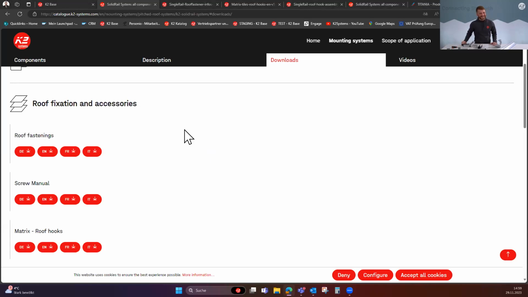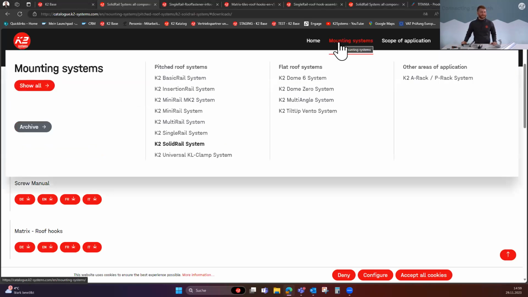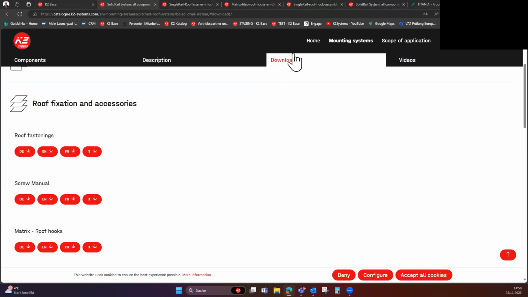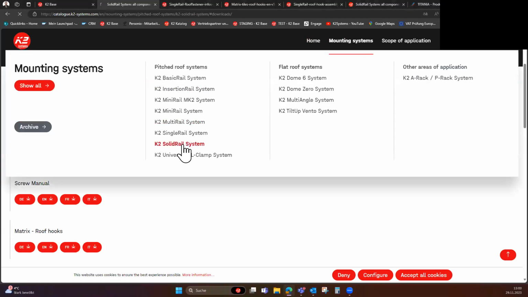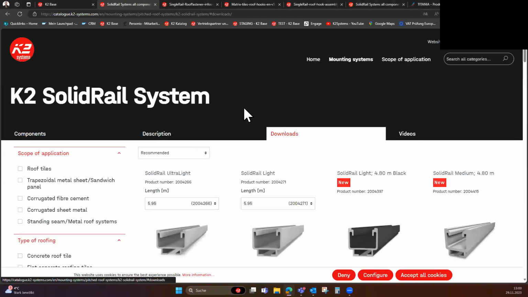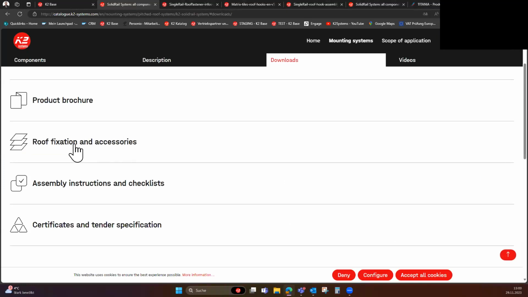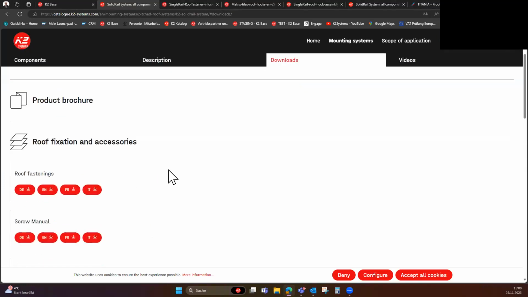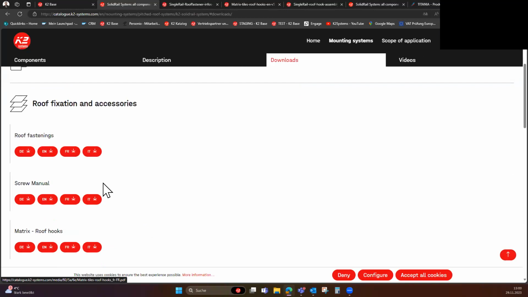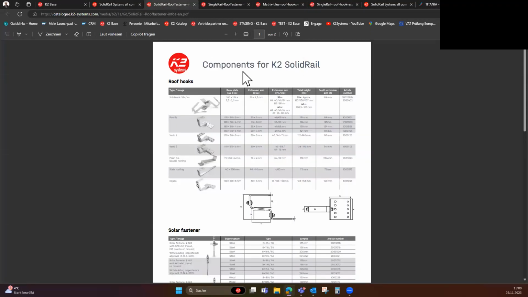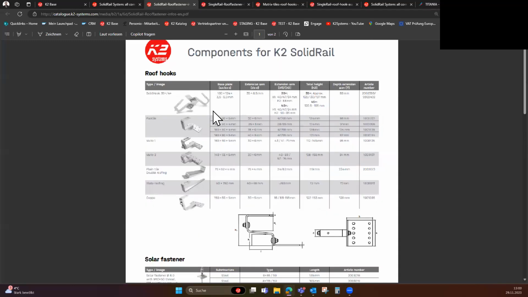Okay, great. So, if you're looking for the hooks for the solid rail, you have to select first the solid rail system here, and then go to the downloads area. And here, then you will find the same matrix, but here you will find other hooks. These are the hooks for the solid rail. There you go.